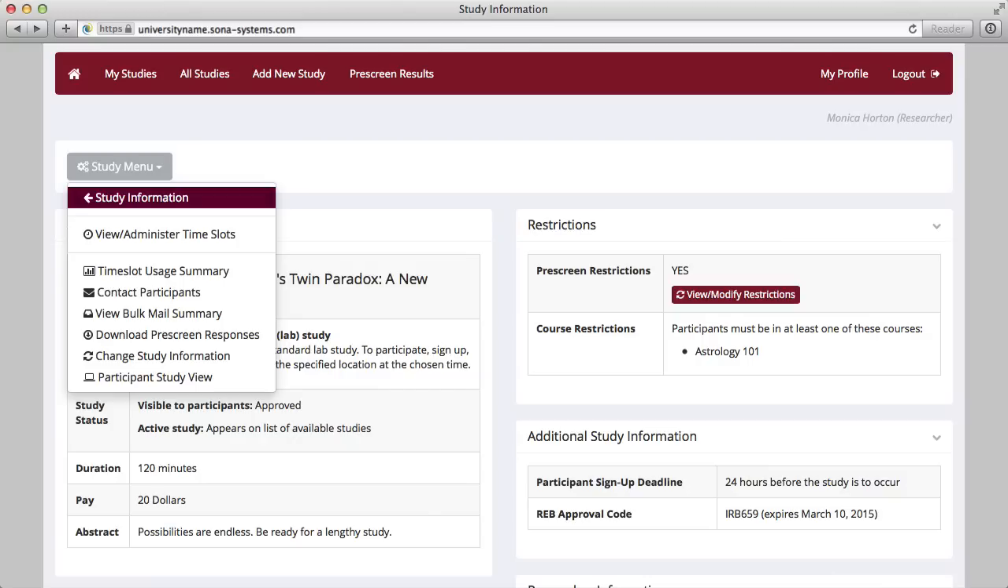The study menu on the study information page is designed to give you full control of your study, providing you with options to view and administer time slots, and view the study's time slot usage summary. The study menu also allows you to contact participants, view bulk email summary, download pre-screen responses, change study information, or view the study in participant study view.